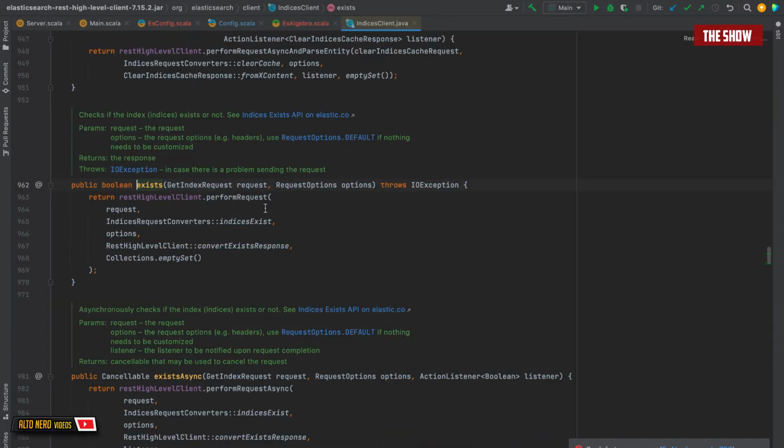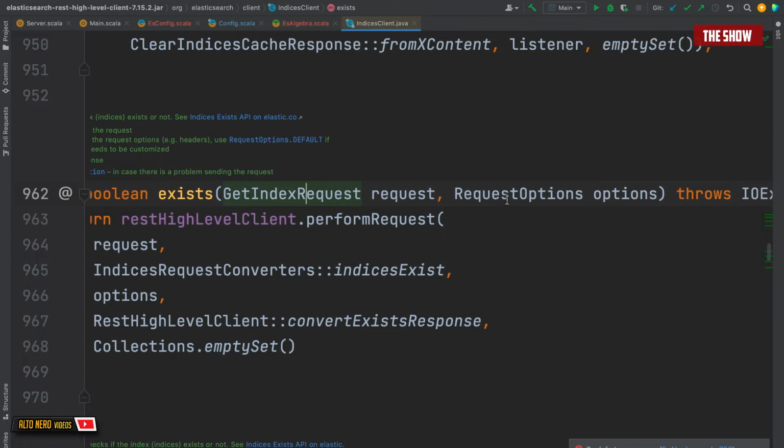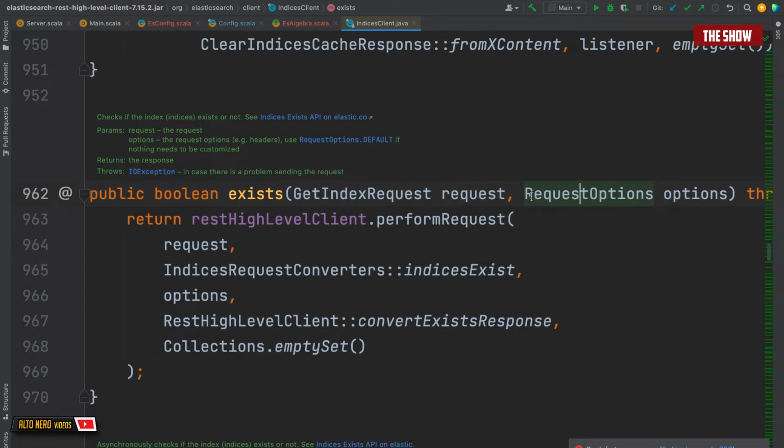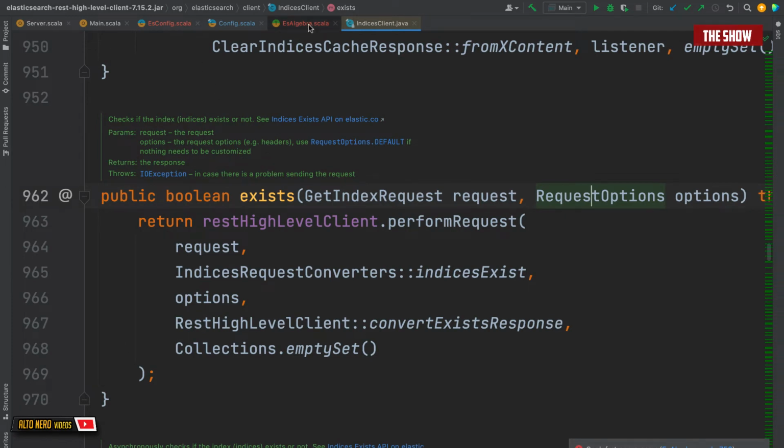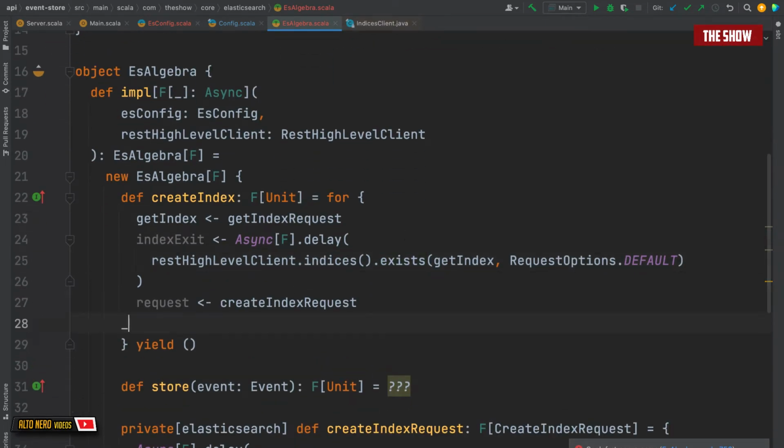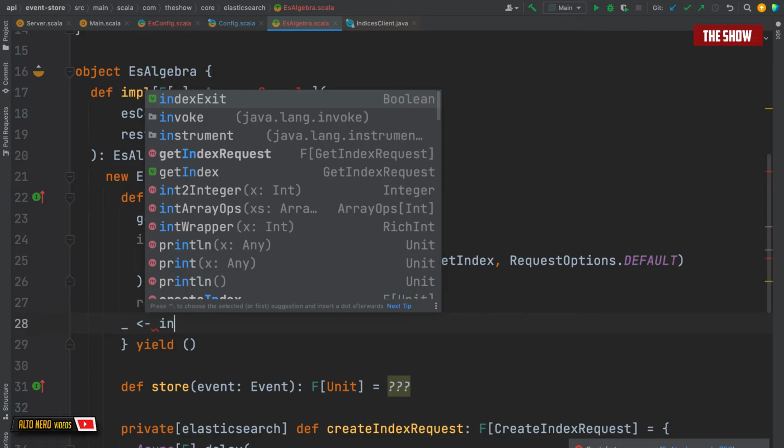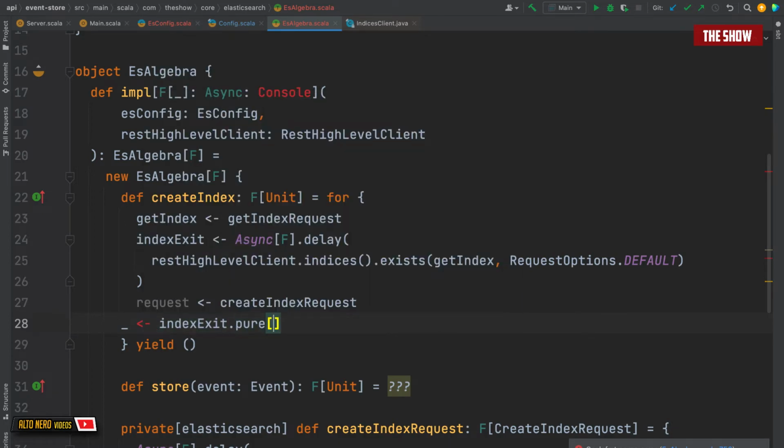So if we click on this, the request is the GetIndexRequest, and then the request options, which is the RequestOptions.DEFAULT that I passed to it. Okay, so if I go back to the ElasticSearchAlgebra, now I can say that if the index does exist, I want you to just print to the console that the index exists. If it does not, I want you to create the index and then print to the console. So let me add the Console type class as well over here. And then I will say indexExists.pure of type F.ifM. What this does is that I can pass it two options: if true, what I want you to do, and if false, what I want you to do.